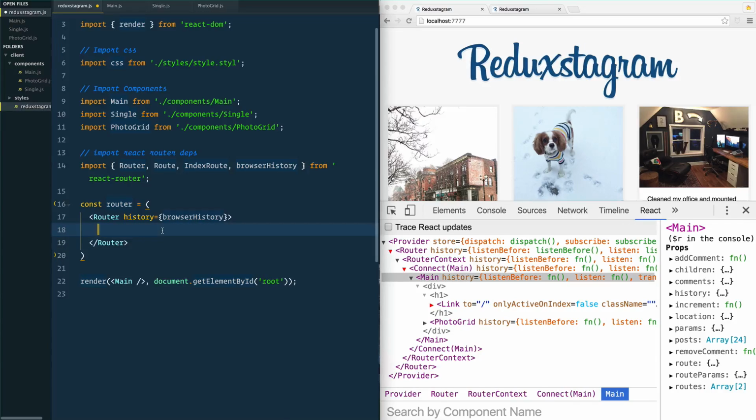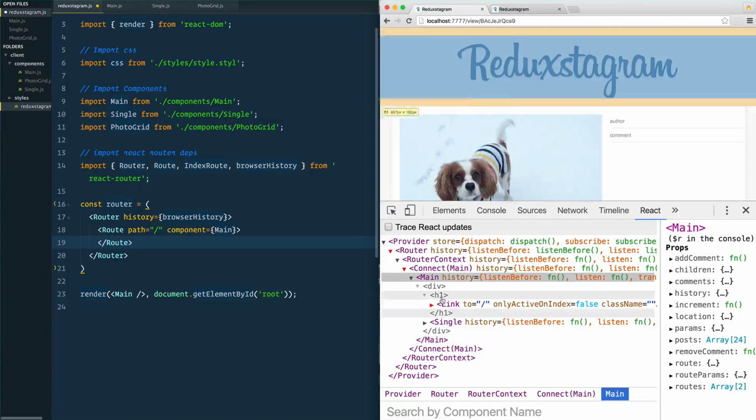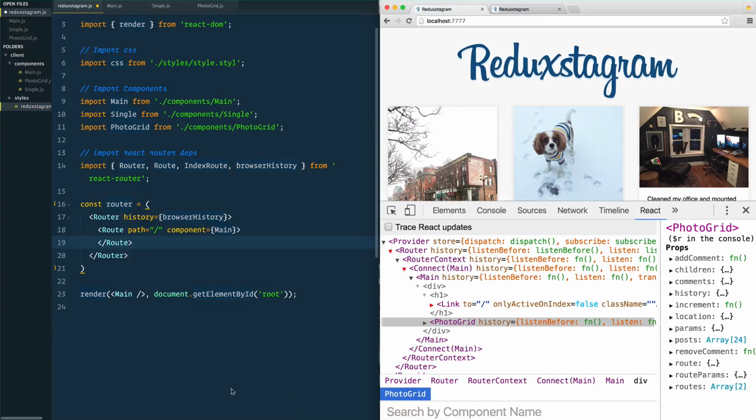And if you've ever done any server-side route matching, this is fairly similar to that. So we need a route component here. We say path equals / and the component equals main component, right? And you'll see that that's why we imported this main component right here, because we're telling it to use, at the very top level /, the main component. So that makes sense because we're on the home page here and we use the main component. But then when I click through to one of them, we're still using the main. The only thing that gets changed here is the child, the single or the photo grid component. So that's why we're going to nest these routes right here.